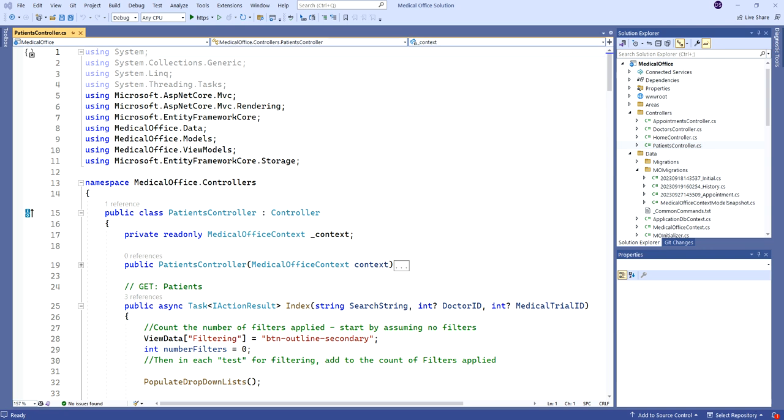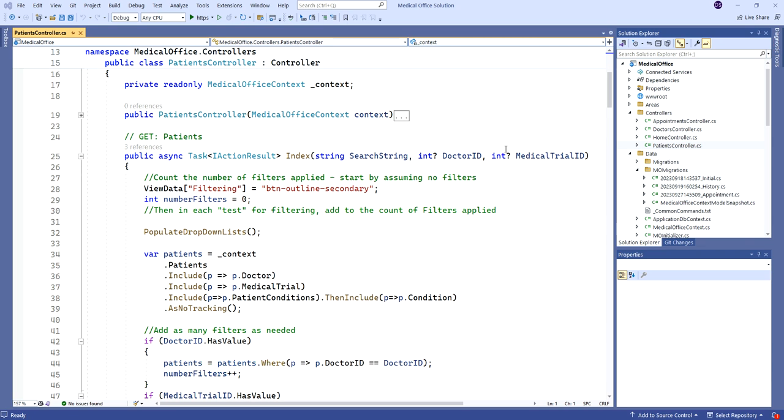Hang on one second. All right, so what we're doing here is I've come into the patient's controller. Remember, this is the code we added, right? So we can filter possibly by three different things. If they've selected a doctor, if they've selected a medical trial, remember these are nullable because we have options at the top of each select list to say like all or none, things like that, or any characters that they want to search the name with our search string parameter, right?